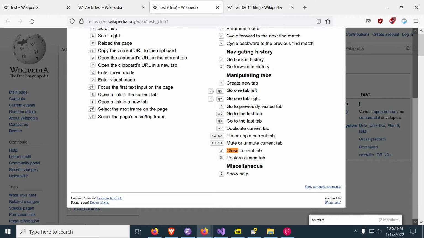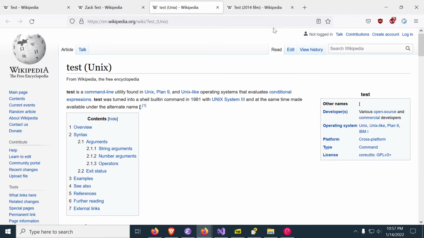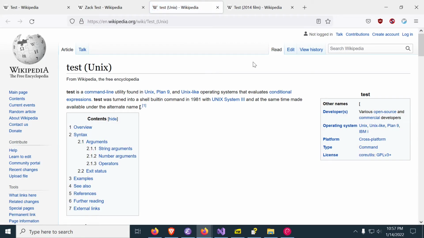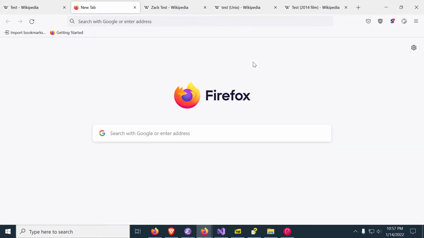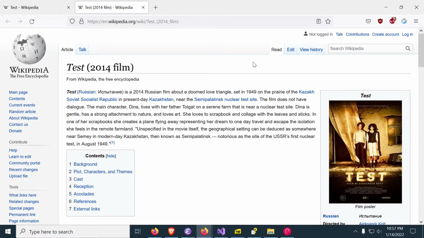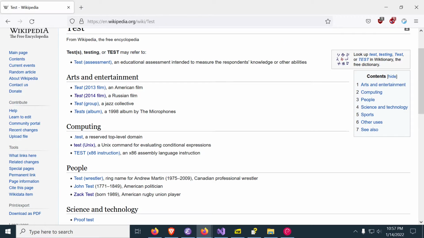Close current tab is X, and Shift X is to restore the tab, which I guess doesn't work in a new tab. So here I hit X and it deletes that particular tab I'm in. Shift X brings it back, kind of like Shift T would have. And so Control W will still work in these things, but just know I can hit X to delete this, X to delete this, Shift X to bring them back.